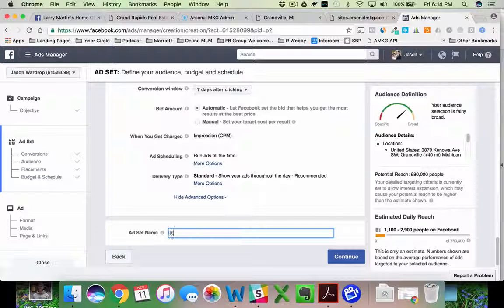And then right here we do Kenawa. We could do the address and then the 40-mile radius. And we're going to click continue.